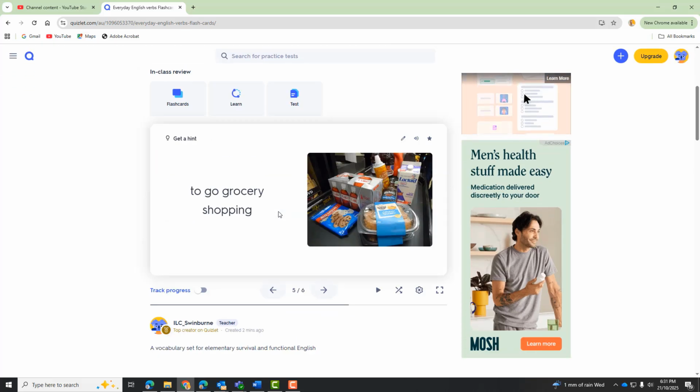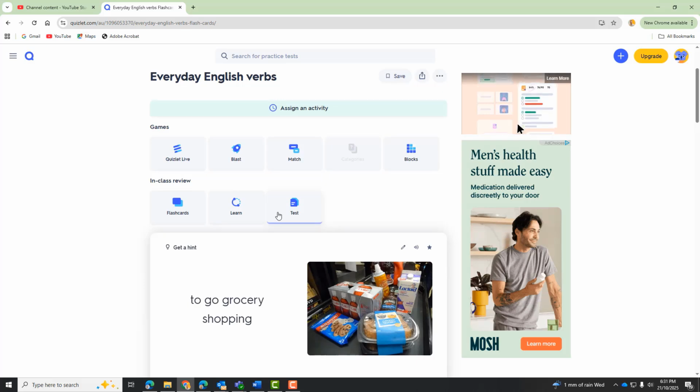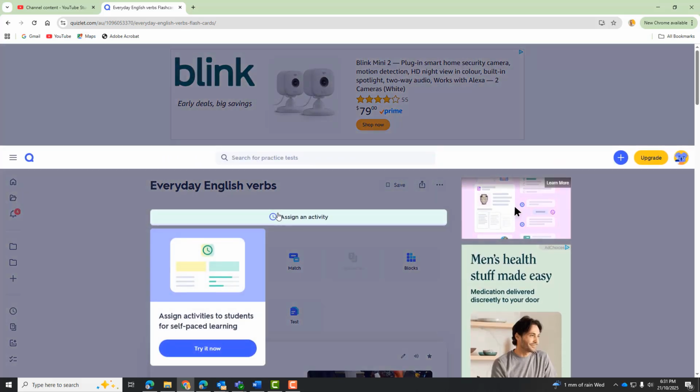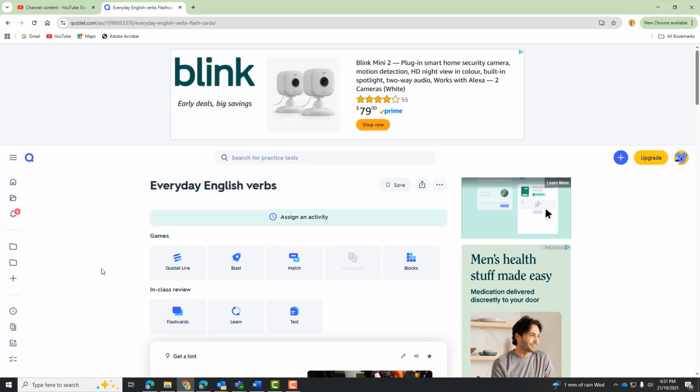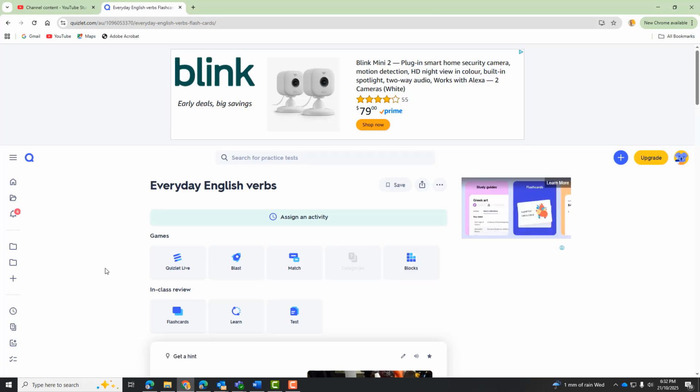And overall, it's a really good tool. It's either free or low cost. The subscription options do include more analytics and more game modes, but it is a really good low cost or free tool for you and your learners.